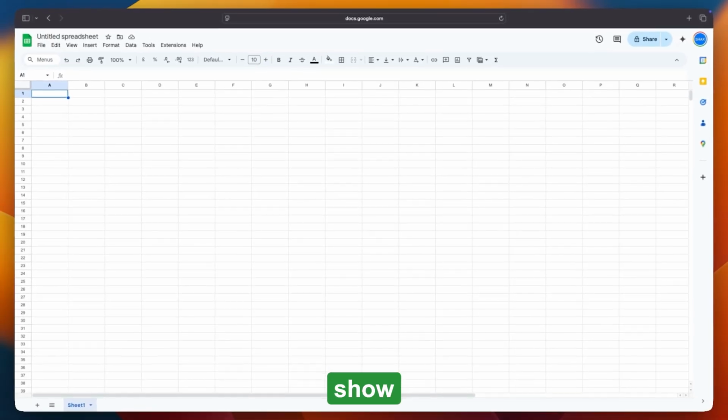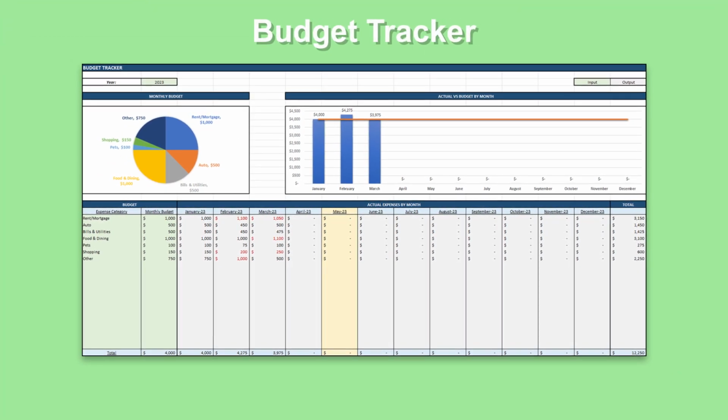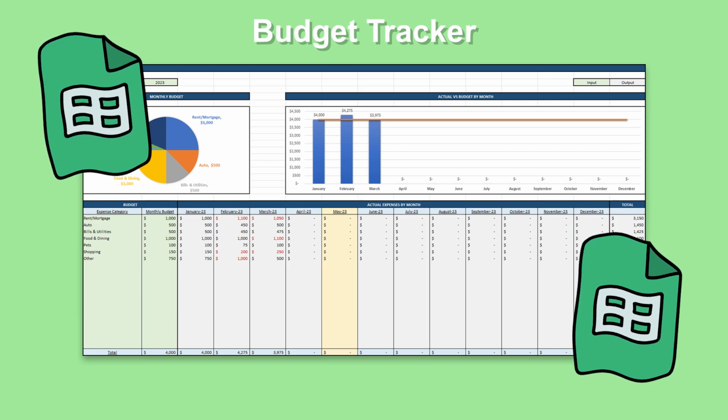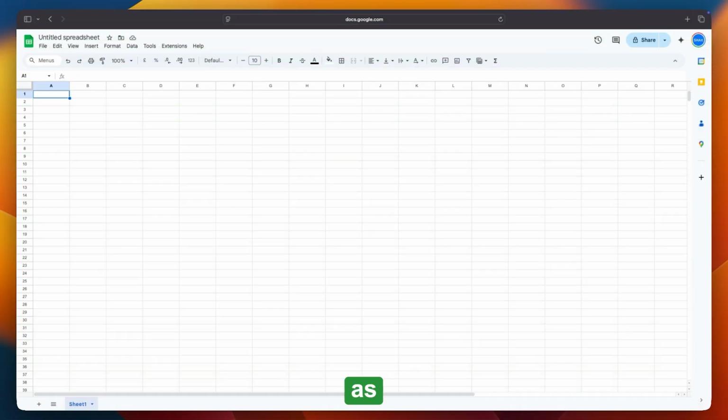In today's video, I want to show you guys how you can make a simple budget tracker using Google Sheets so that way you can track your upcoming expenses and income, which I think is pretty useful as a young adult or just to anyone in general. So without further ado, let's just jump right in.